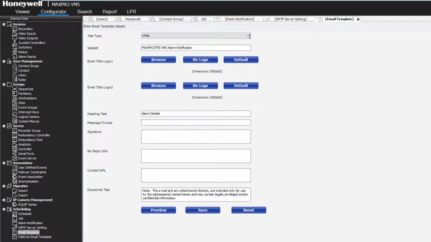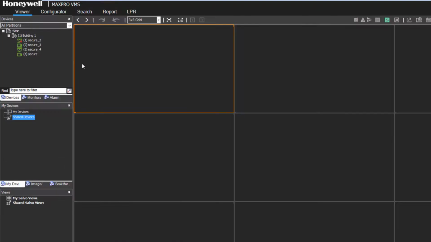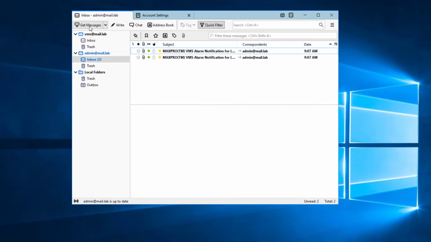This allows you to customize how the email will look that gets sent to your selected contacts. It allows you to customize the email with your company logos and branding, as well as add additional information in the body to give your contacts more information about what to do if they receive the email. You can click the preview box to see how the email will look when it sends, then click Save.